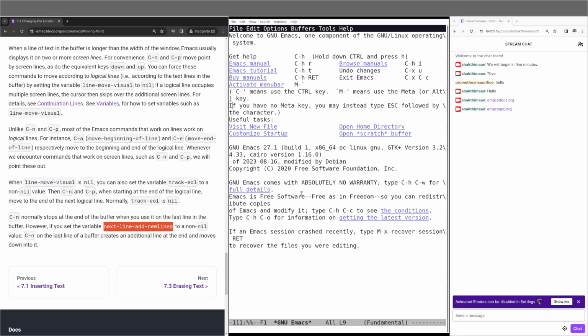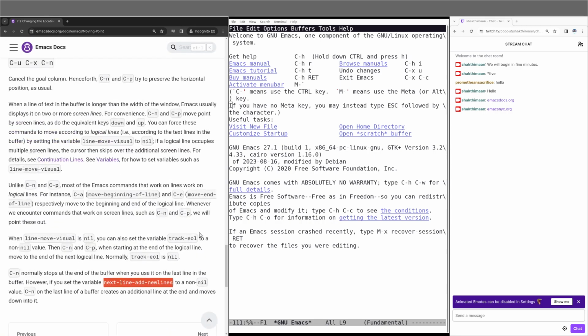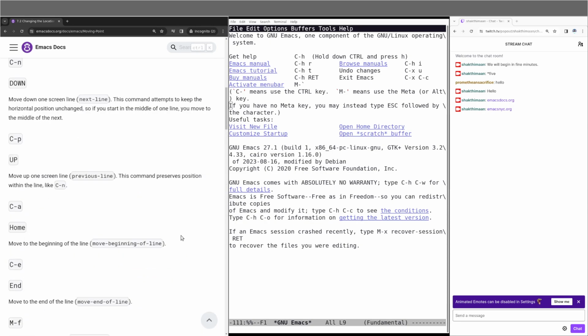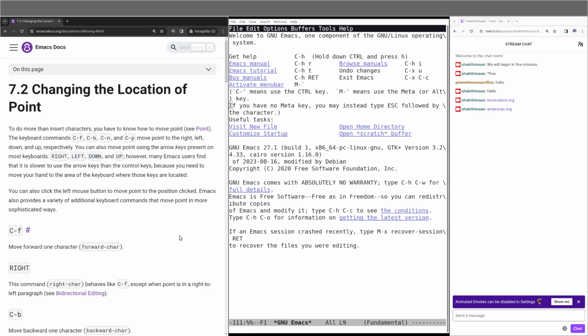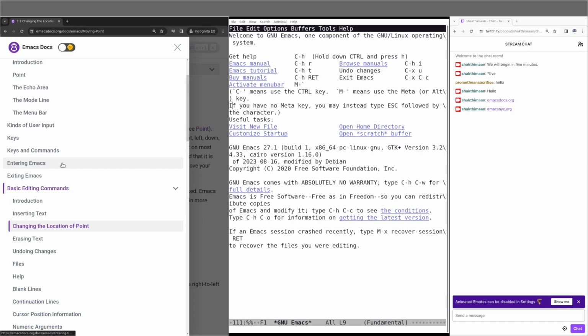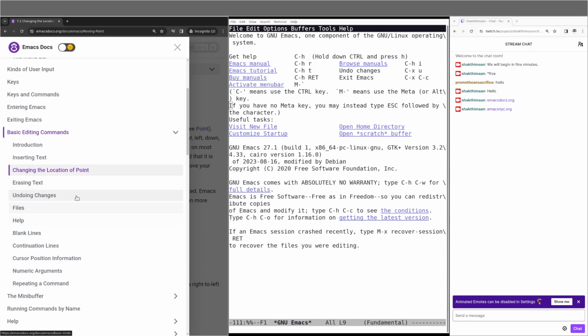All right, it's a lot of commands here. I would like you to try these. Start Emacs, do basic navigation, and exit Emacs. Okay, so that's the homework exercise that I would like you to try, and then in the next session we will continue with this section and we'll look at erasing text, undoing changes, and so on.